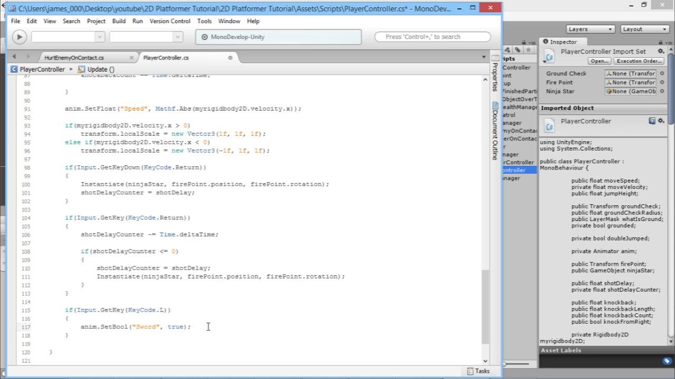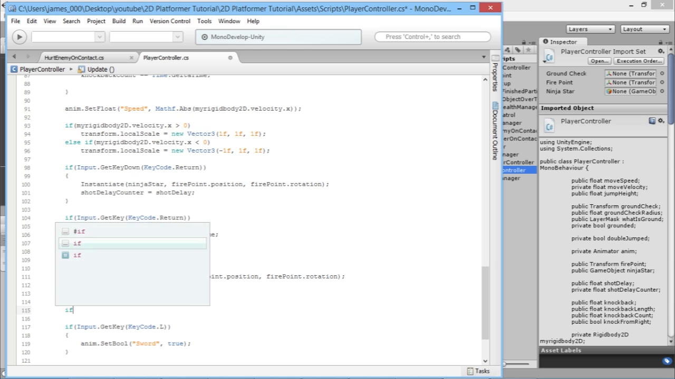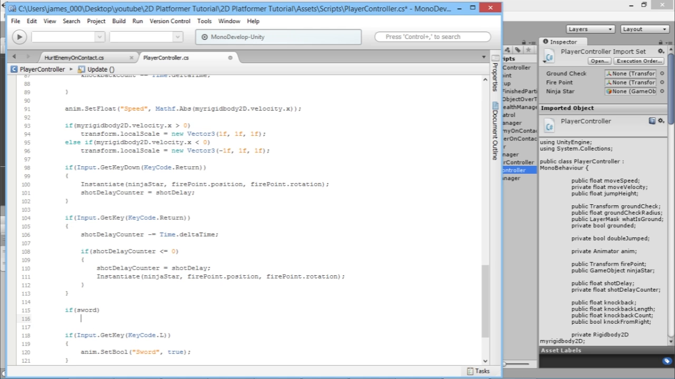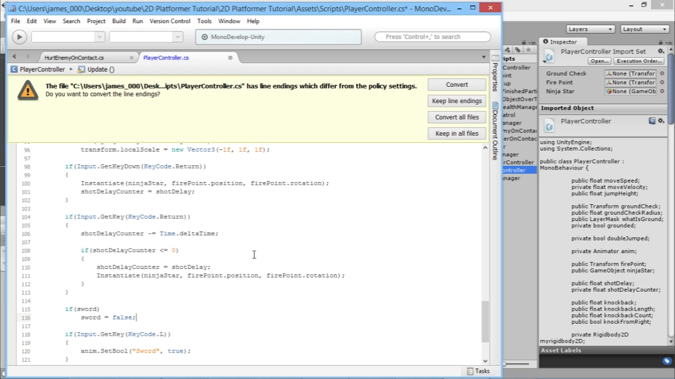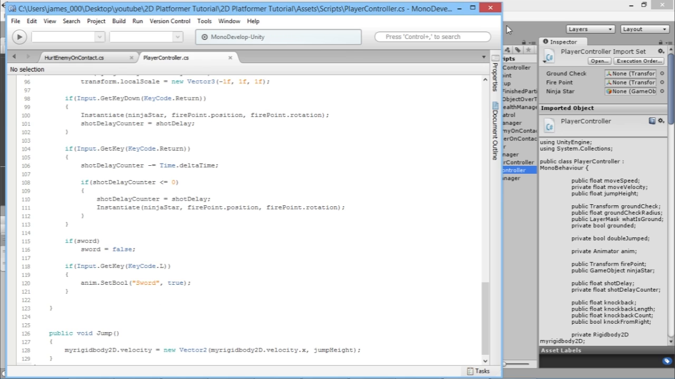Perfect. But we don't want it to stay true the whole time. We want it to activate true for that one frame of animation, and then in the next frame we want it to go, oh, if sword is still true, then it's false. So we'll just put right before this, we'll just say if sword, then sword equals false. So what that does, it goes, if sword is true, then sword is equal to false. And that's just to make sure that whenever the player presses the button, it can restart the little sword stabby animation.